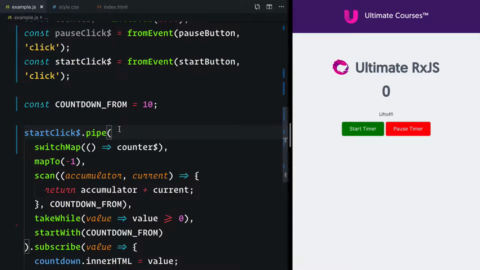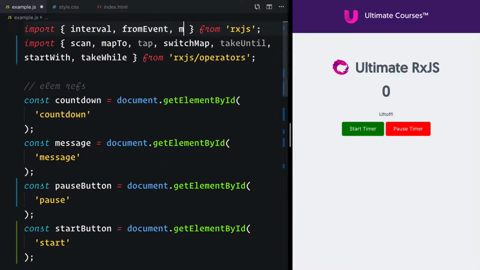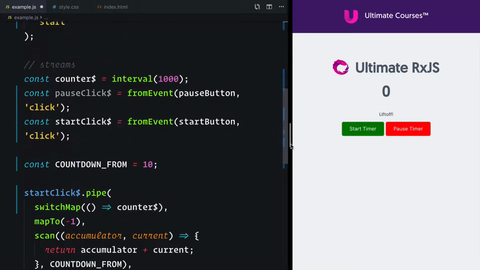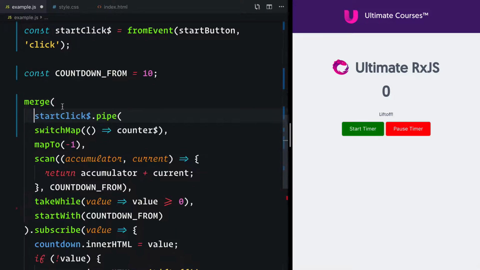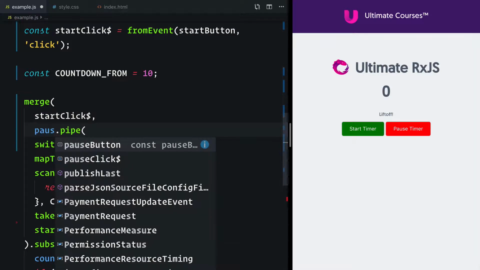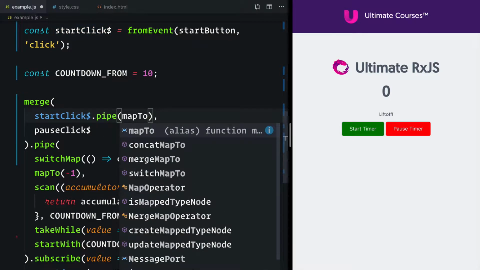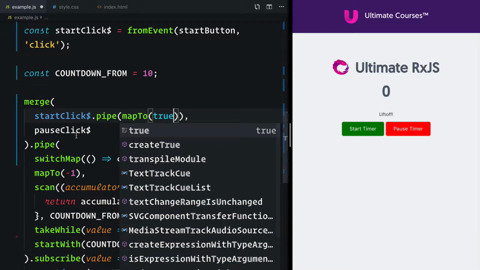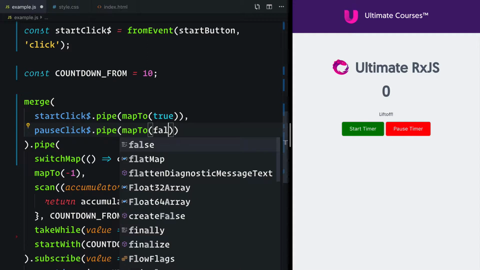To do this, let's use merge to provide both streams as input. So let's go ahead and add the merge import now. And for our observable here, let's actually merge together both the start click and pause click streams. Now, we also need a way for switch map to know whether to keep the interval running or pause it on any emissions. So for the start click stream, let's map any emitted values to true using the map to operator. And for the pause click stream, let's map all emitted values to false.